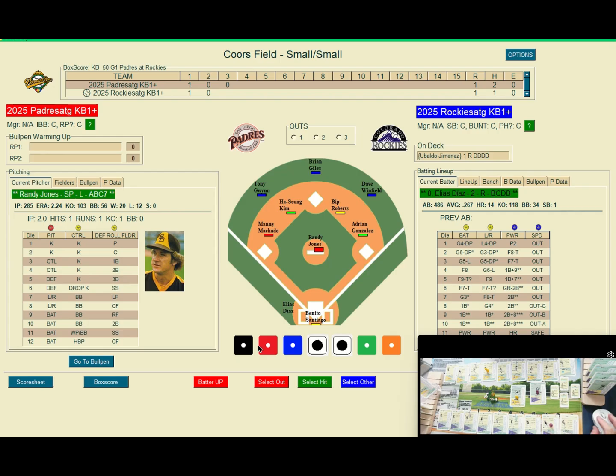So Diaz, who just nailed him, is up to bat. This is his first at bat. 126. Is he fresh? He is fresh. Lines out to second.